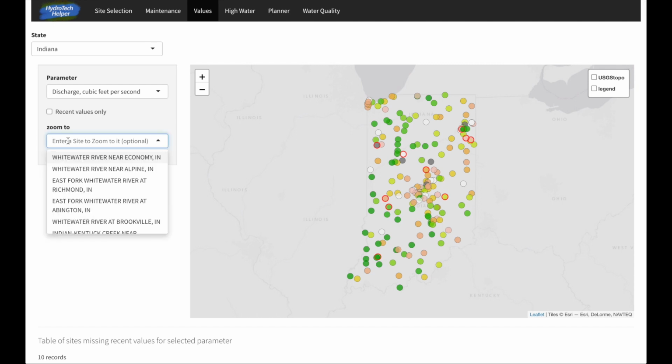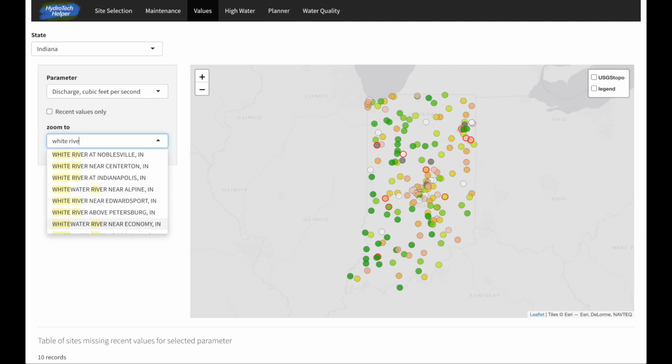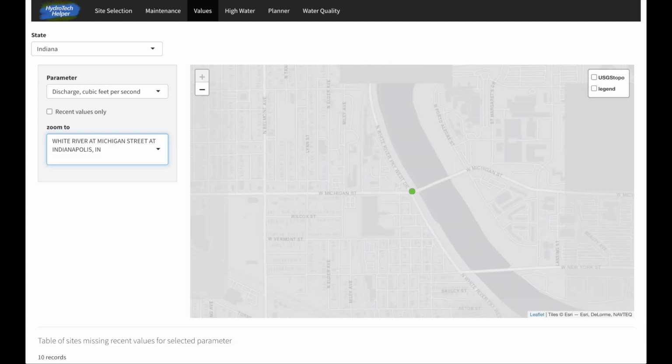If you would like to zoom into a specific site, you can start typing in the name of that site in this box here and select it.